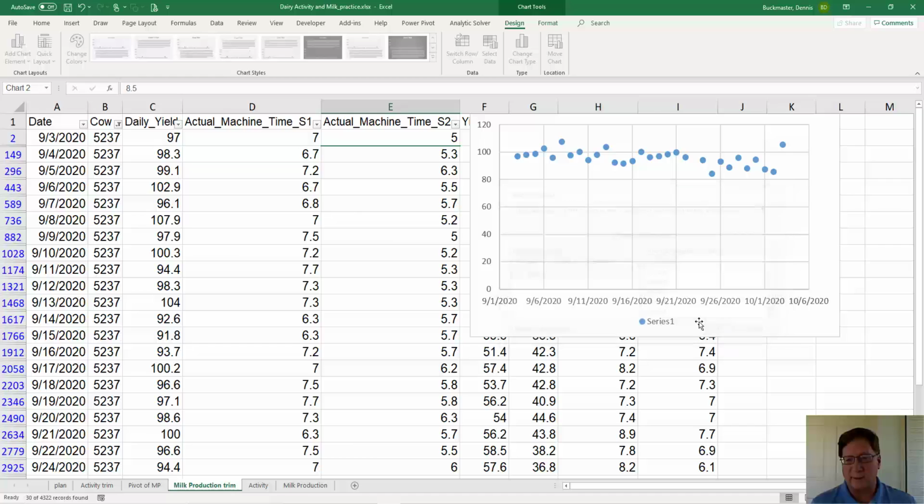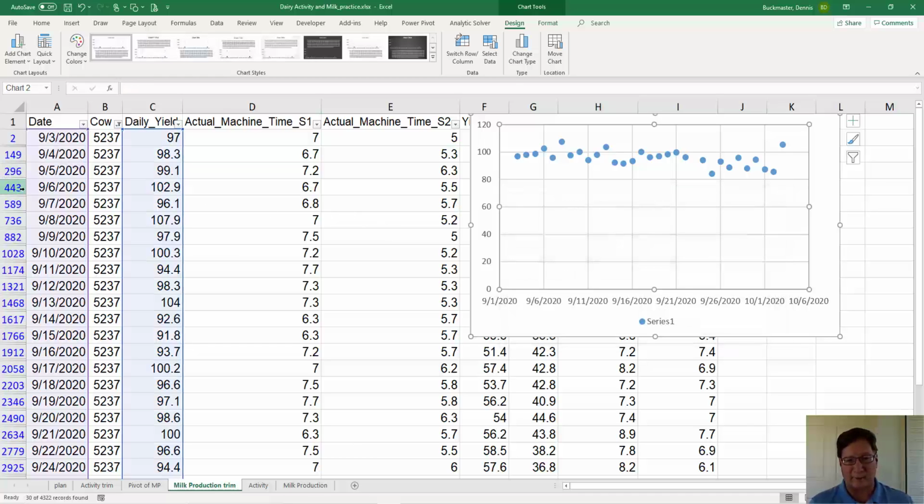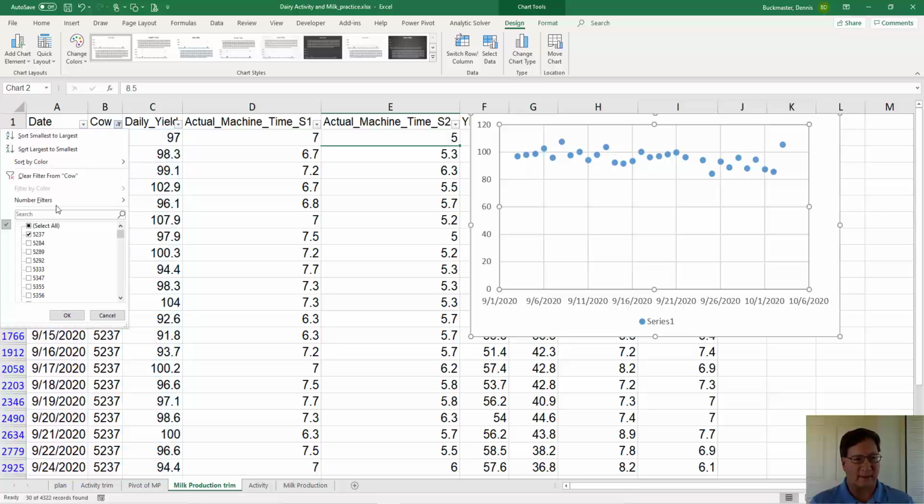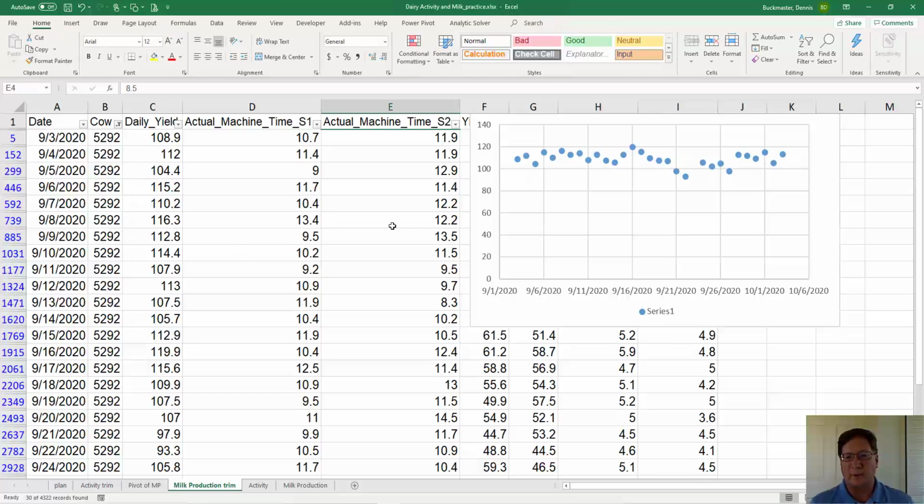Now I will see the milk production of the cow that I've chosen. Let's switch it. Let's not look at 5237. Let's try 5292. And I'm going to see her milk production over time.